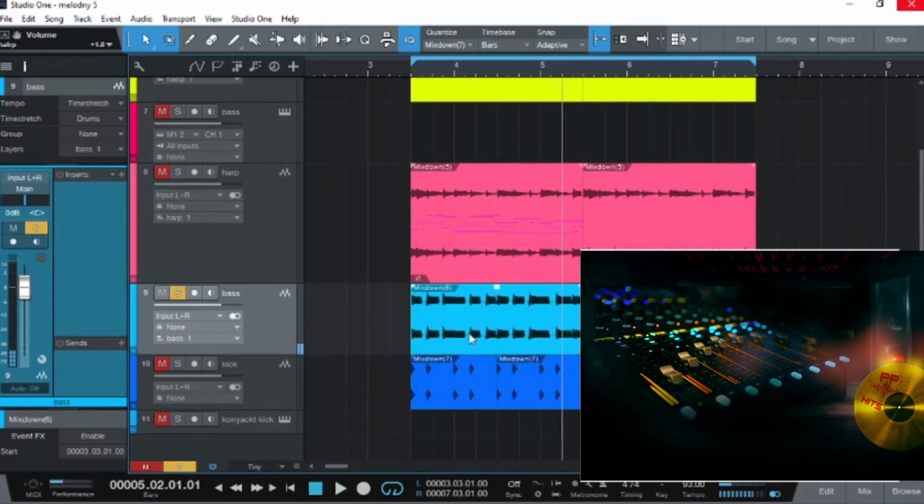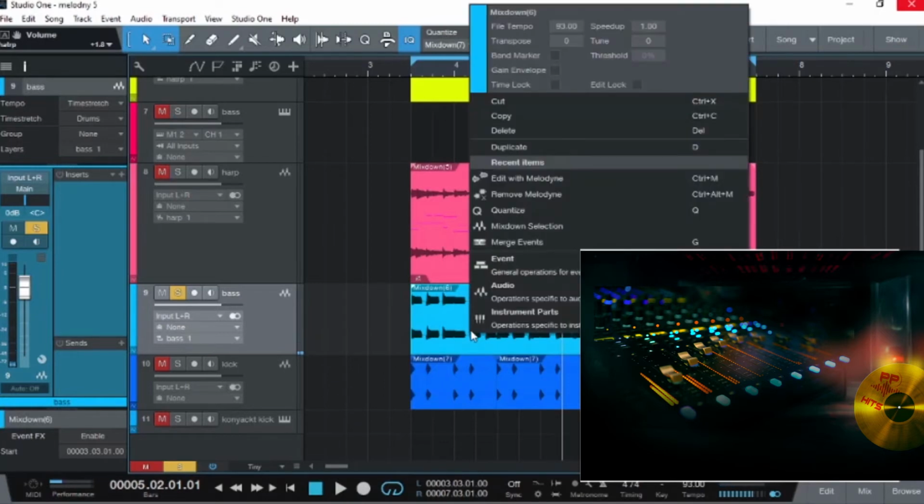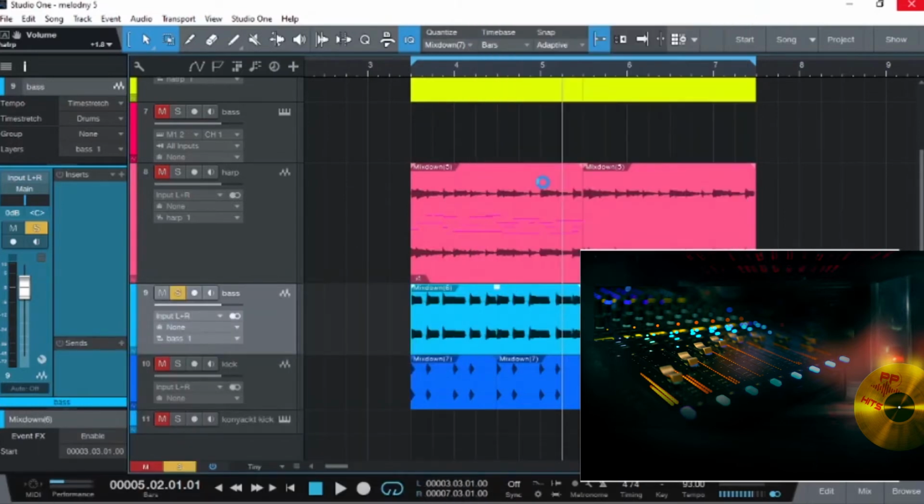So what I'm going to do, I'm going to right click. And check this out. Studio One 5 has detected that we already used Melodyne on a previous instrument or file. So on the recent item, I'll go with edit with Melodyne. Or I can go to event, down to audio, and click on edit with Melodyne. And Melodyne will do its thing.